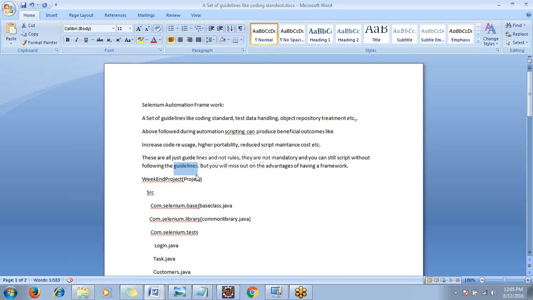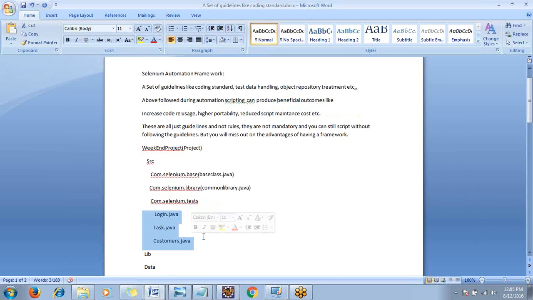So let's see how this Selenium automation framework looks. First we will create one project. Under this project, a source folder is there. Under source, we will have com.selenium.base, in which we have the base class.java. The next one is the com.selenium.library package. Under this, CommonLibrary.java. And the third package is com.selenium.test. Under this, login.java, task.java, customers.java.